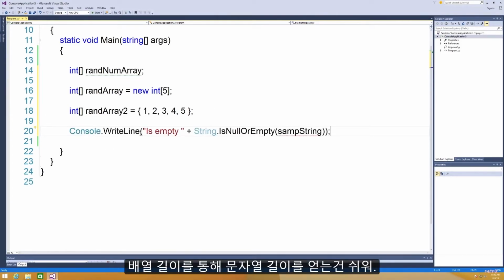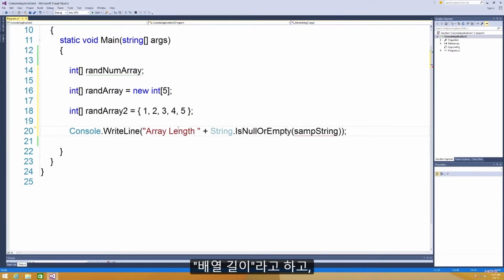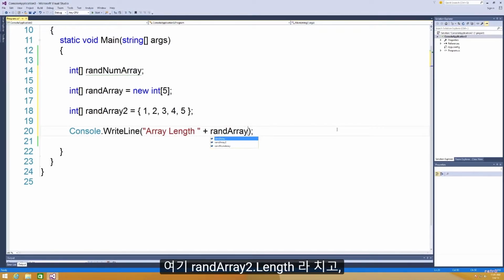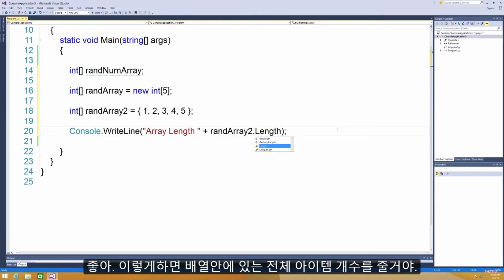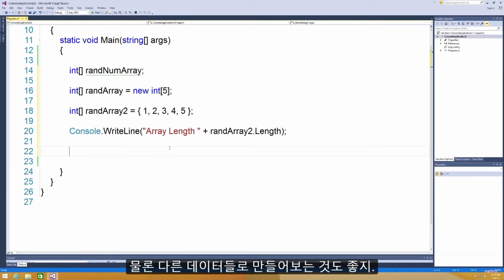Pretty easy to get your string length or your array length. Let's go array length like that. And let's say I want the second array right here. Just type in length, and there you go. That's going to get you the total number of items you have right there. Of course, that would be good if you want to cycle through all of the different data.